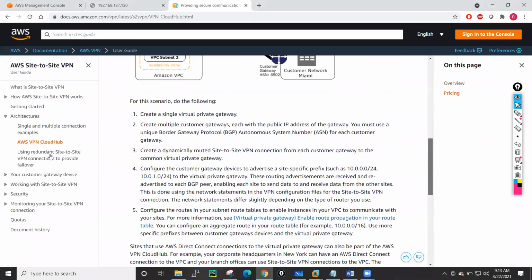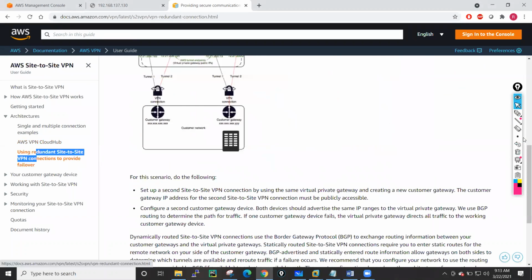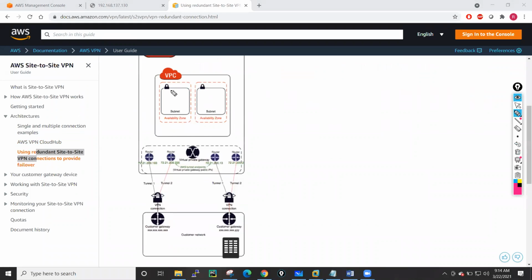And this is the VPN connection with redundancy. Whenever you configure the IPsec site-to-site VPN between AWS and on-premise, if you have two customer gateways, two locations, just configure two VPN tunnels for redundancy. And by default, when you enable the VPN, it will try to connect with two tunnels in a single way.